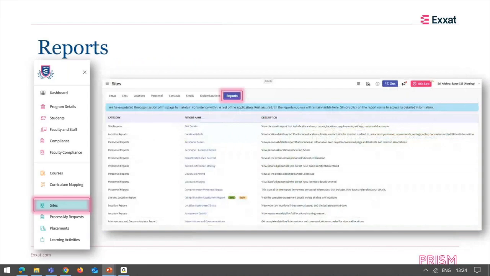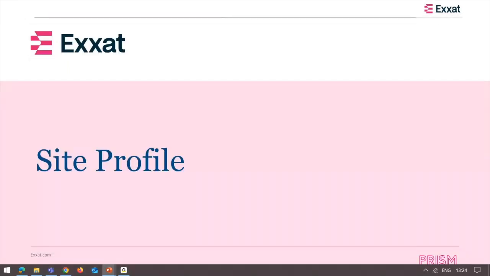Reports will help you extract all the site-specific information, location-specific information, and any personnel-specific details, as well as any location assessments, communication interventions, or communication reports. I'll walk you through some sample reports. Before we go there, let's see how we can add a site and a site profile.